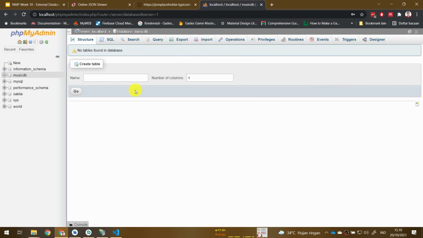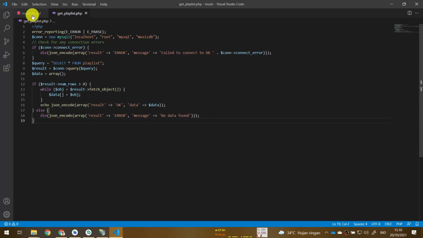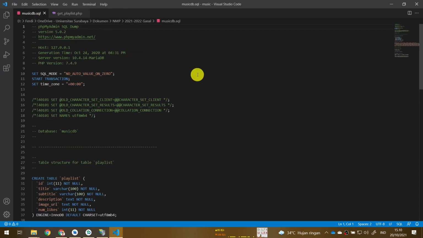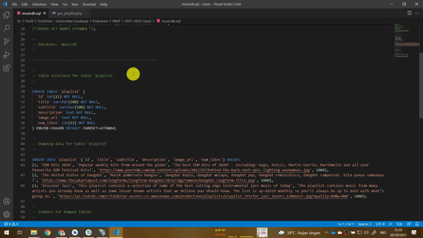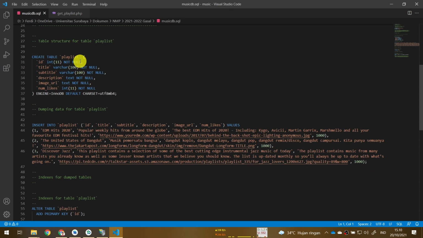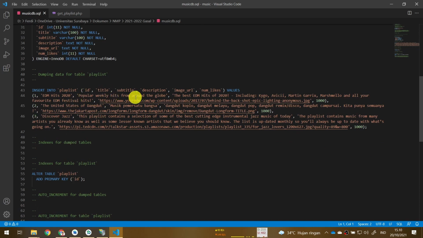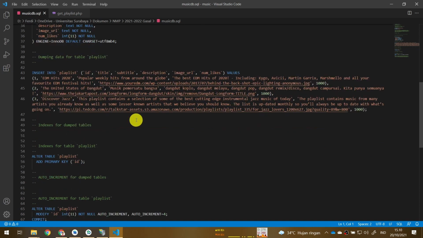Then please download the musicdb.sql. For OPA students, you can get it from your classroom. For everyone else, I'll provide the link in the description. Optionally, you can open it to see the contents. I have provided a create table playlist with the fields and some dummy data. I provided 3 data here.